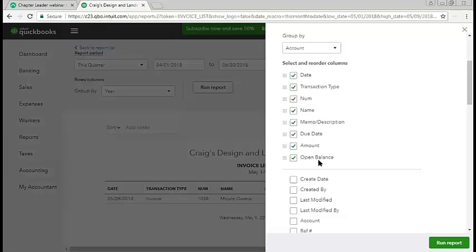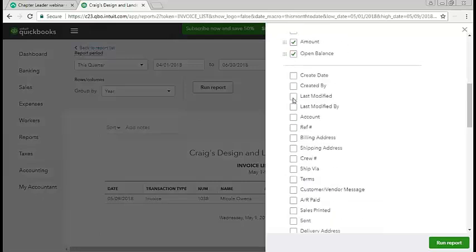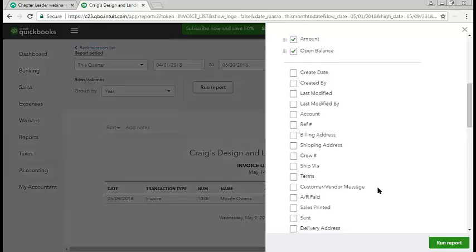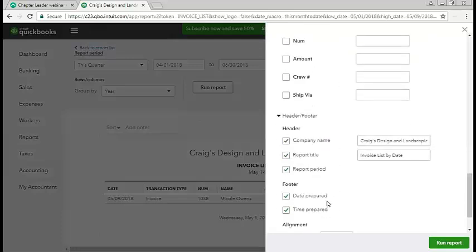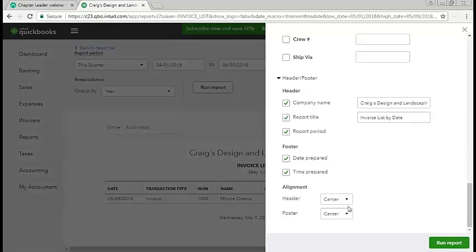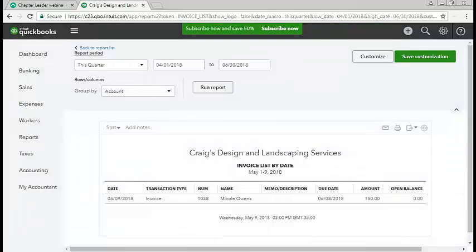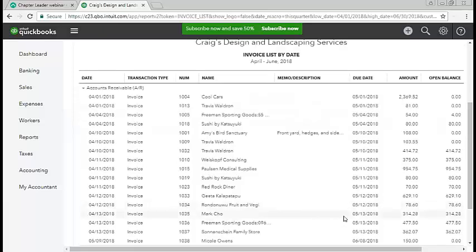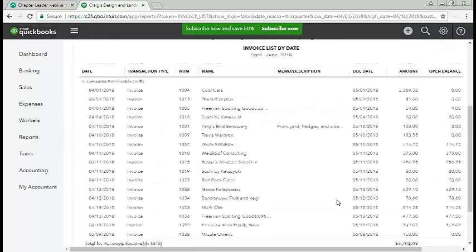So this is why you enter in as much information as you can when you're filling out every screen, because it helps QuickBooks help you track each and every invoice, expense, check, and so on and so forth by so many different things. Who it was created by, who it was modified by, the terms. You have so many different options for creating your report. Then you would click Run Report, and QuickBooks will give you your report by whatever you customize.